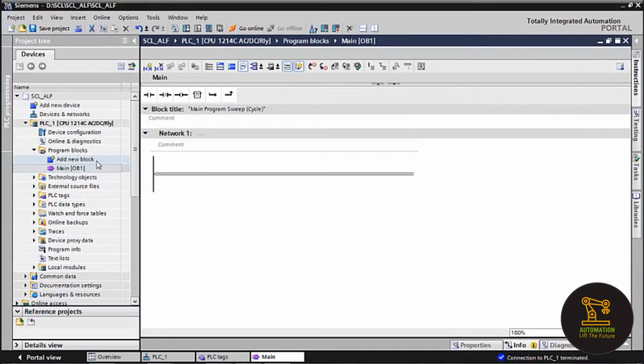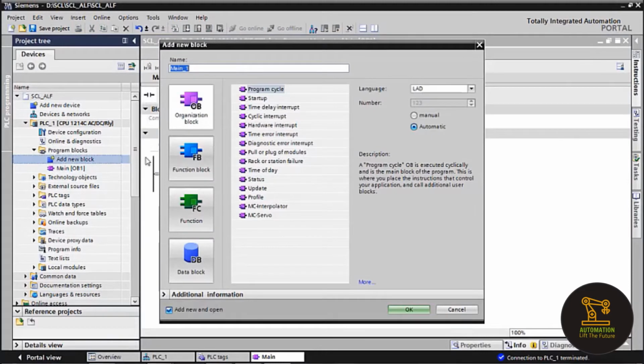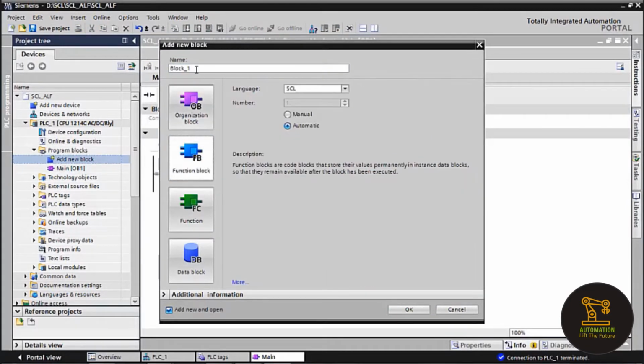Initially I was in device view, opening my main OB. In main OB, I will do the program in ladder logic by using instructions from bit logic operations.